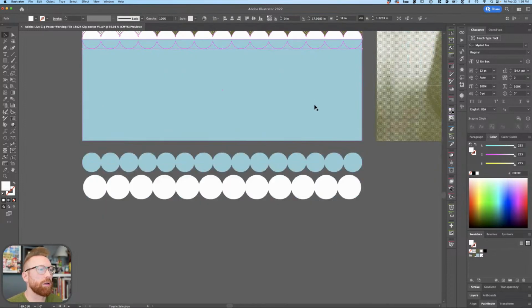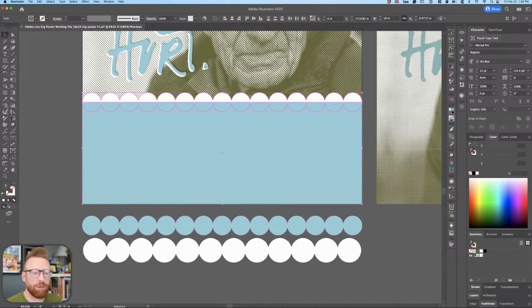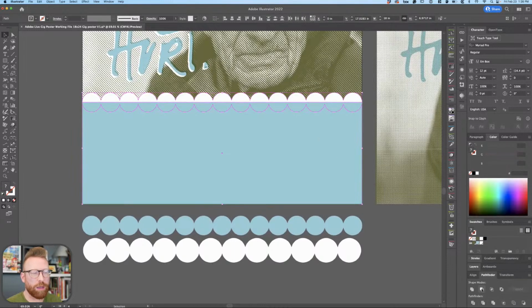So now we've got our outlined shape, and we've got our base water. So we're going to come back here. Let me bring this up on top.